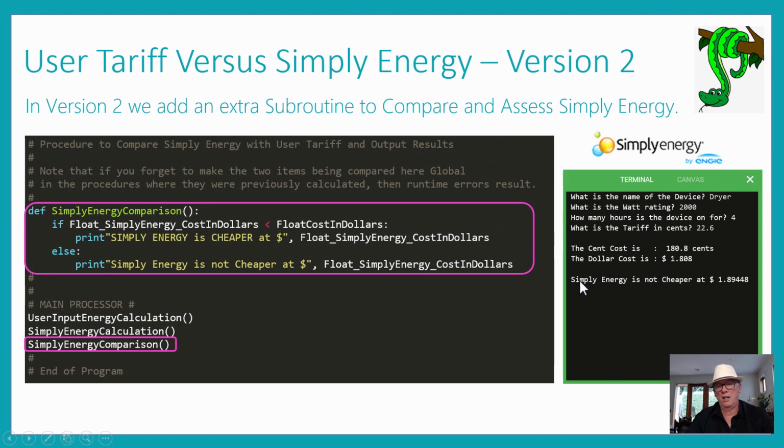So when you run that, we get some extra output at the bottom here now. We get some sort of answers the program figures out for us. We don't have to look at the values. It tells us Simply Energy is not cheaper, because you can see it's 1.808 there, 1.8944 is bigger. So Simply Energy is not cheaper. Okay, so that's our second version.